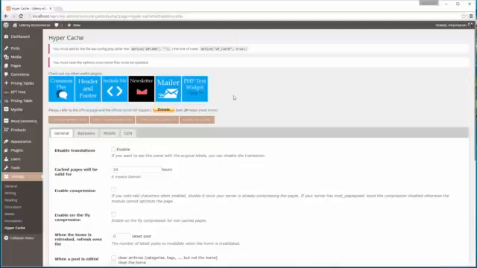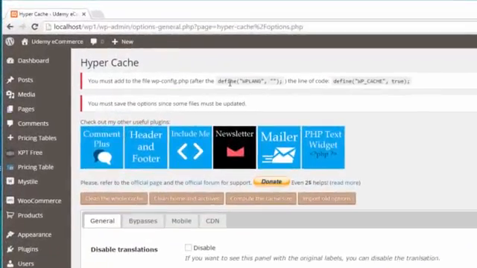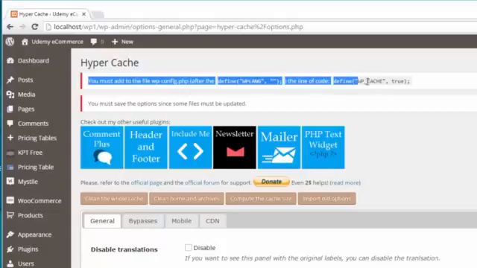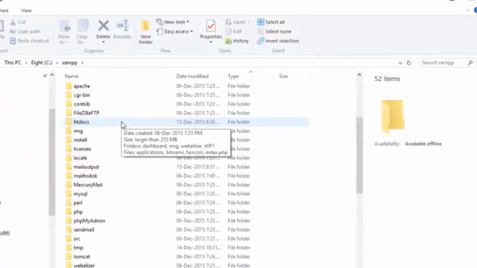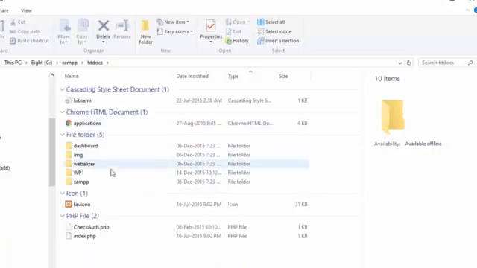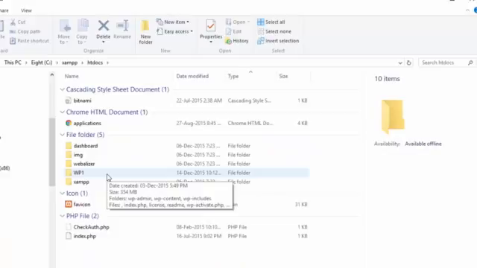You should add a simple line of code to wp-config.php file. After this, define wp-lang line. So let's copy this code and go to wp-config file. Since I am using localhost, I am going to XAMPP folder in my PC and then open htdocs. Then my WordPress installation path, that is wp1.